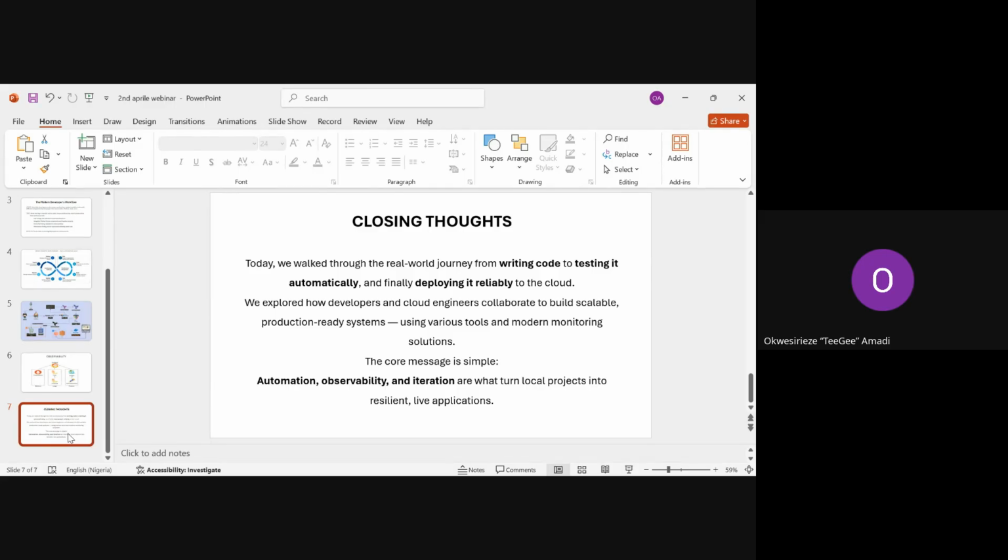So today we walked through the real journey from writing code to testing it, and testing it automatically, not just manually, and finally deploying it reliably to the cloud. We explored how developers and cloud engineers collaborate to build scalable, production-ready systems using various tools and monitoring solutions. The core message is simple: automation, observability, and iteration are what turn local projects that you have on your local PC into resilient live applications. So, yeah, I think that's the end of it.